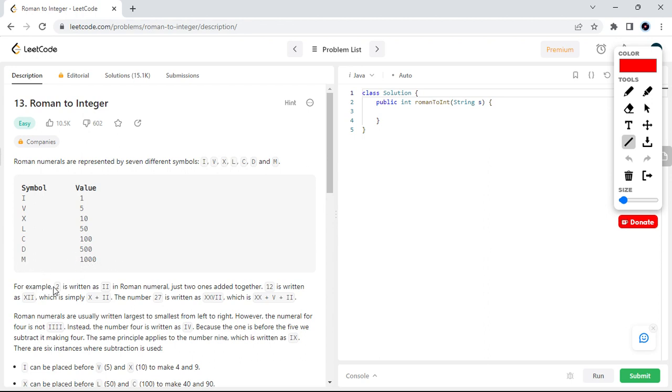For example, 2 is written as II in Roman numerals. Just two 1s added together will give the value 2, since I has a value of 1 and 1 plus 1 is 2. For 3, it will be III because 1 plus 1 plus 1 equals 3. And 12 is written as X plus II, which is simply XII.